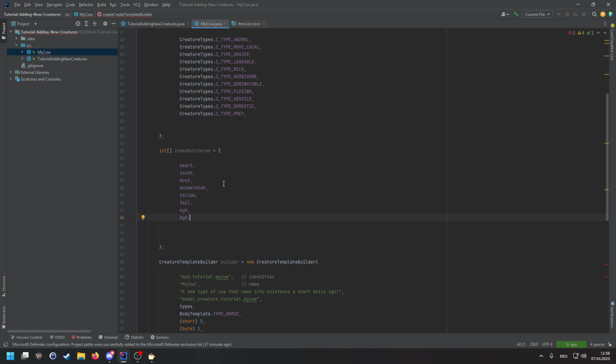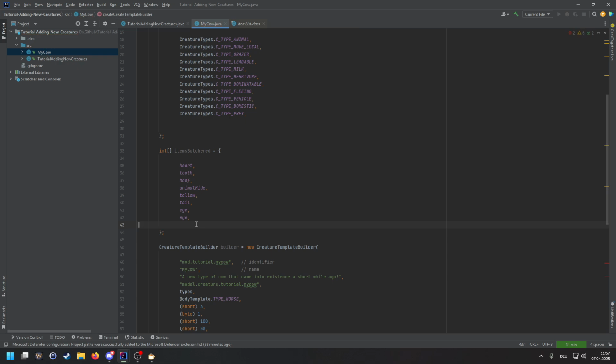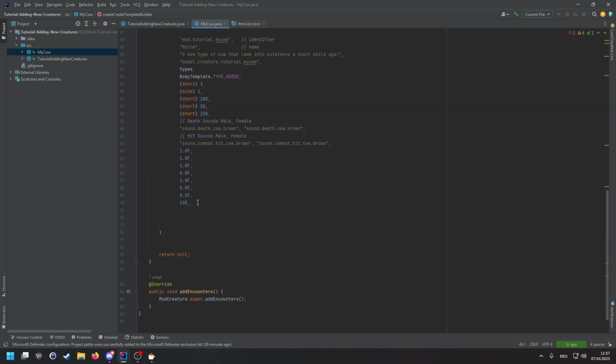And when you butcher, this list gets basically checked, and then depending on your butchering skill, you'll get one of those or all of those items. So it's a little bit randomized. Okay, this is what our cow is gonna drop. All right, so this is the next up. So those are the items butchered.